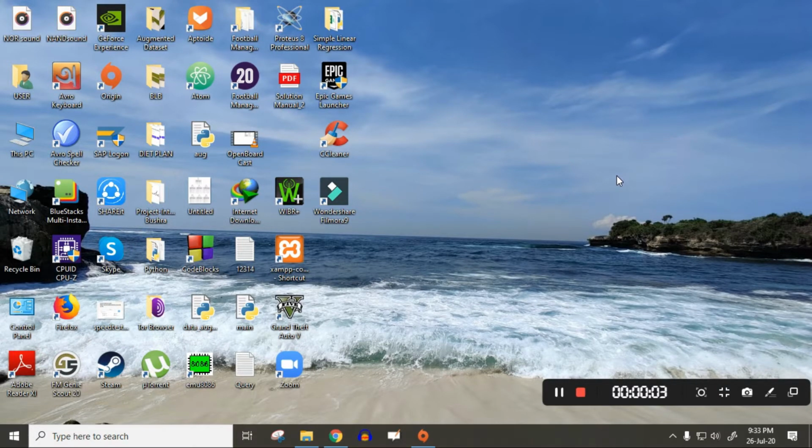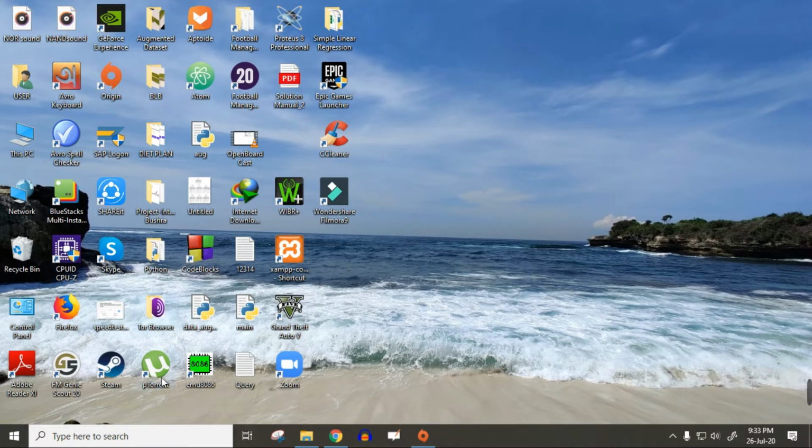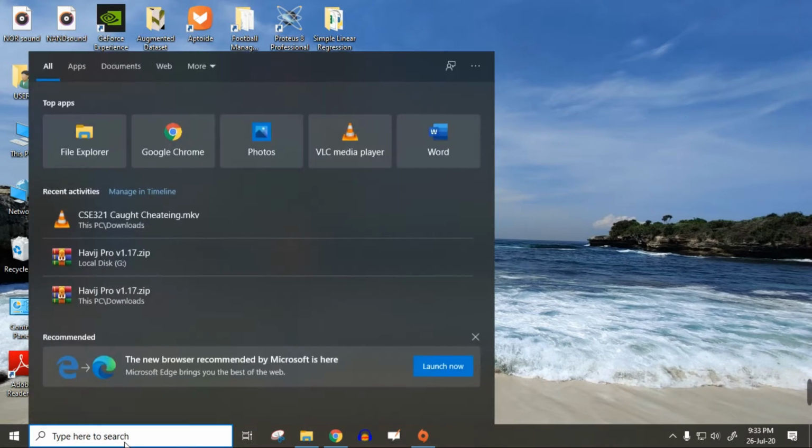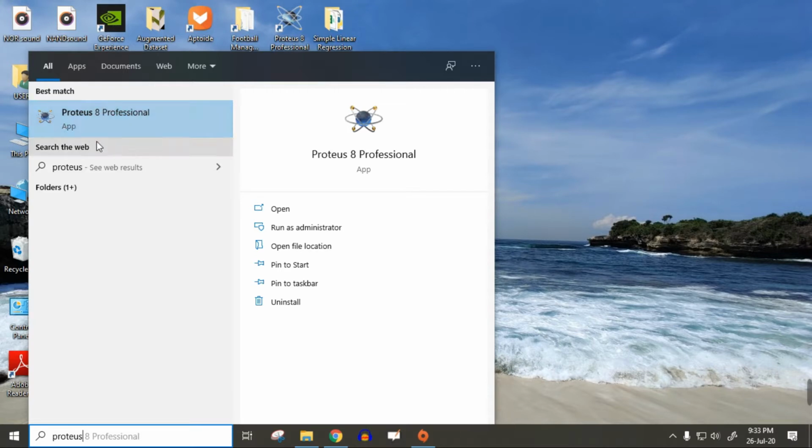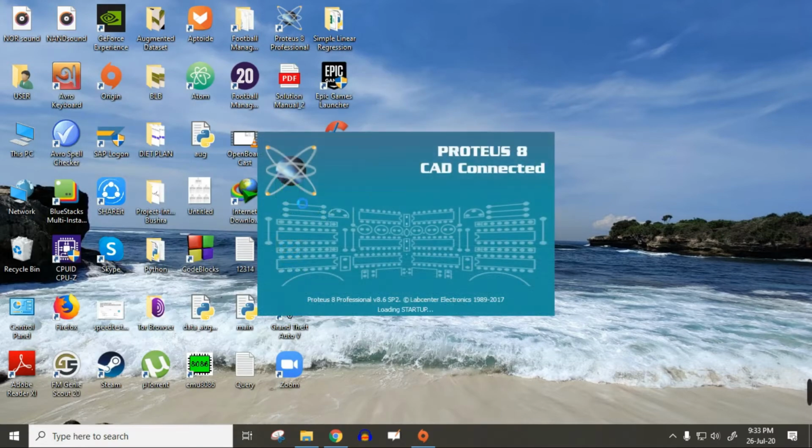Dear students, in this tutorial I'm going to show you how to run Proteus and how to build a simple logic circuit in that software. At first you're going to download and install Proteus, and after that if you search for it, you'll get this option, Proteus 8 Professional, or maybe some other version you had installed on your computer. You can just click on that and it will start.